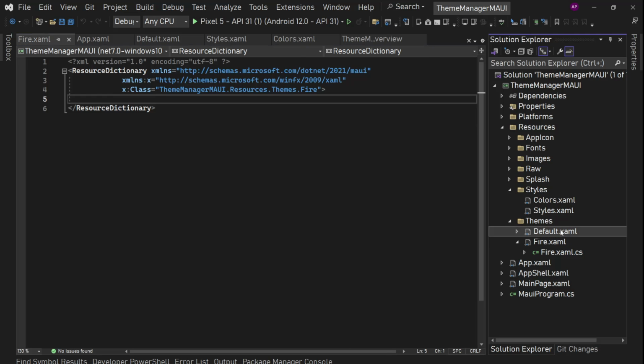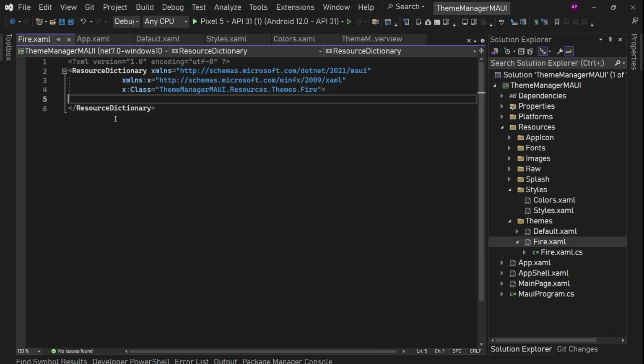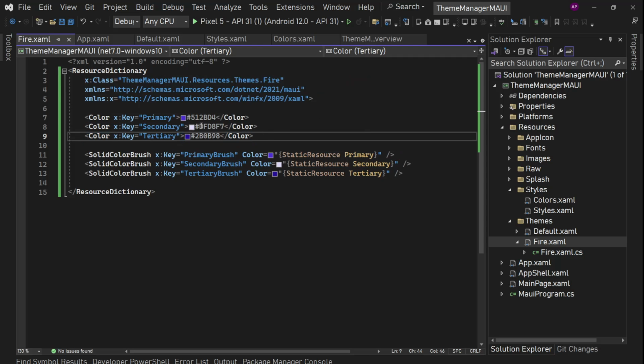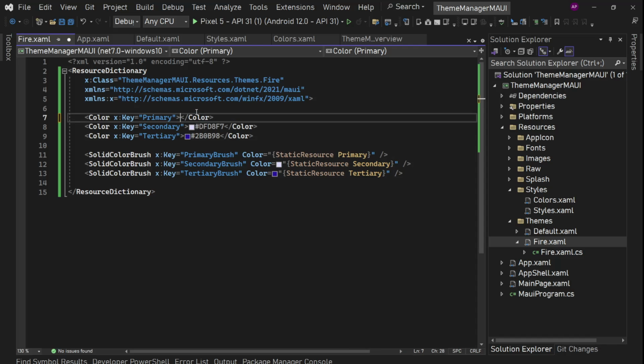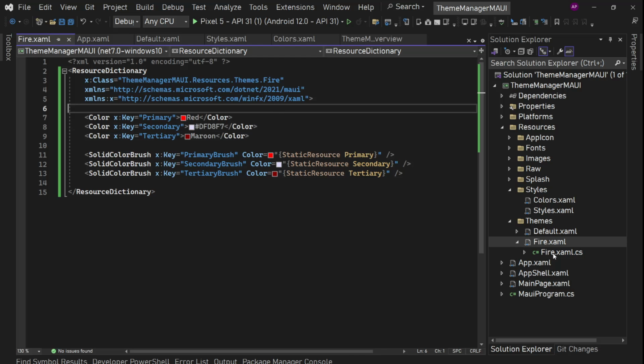In this, I'm going to go to this default theme. Let's copy these colors, and here I'll simply add this, and then primary. And so for primary, let's use red color. For this one, let's use maroon color, a dark red kind of color. For secondary, let's leave it like this only for now. So now we have the second theme.